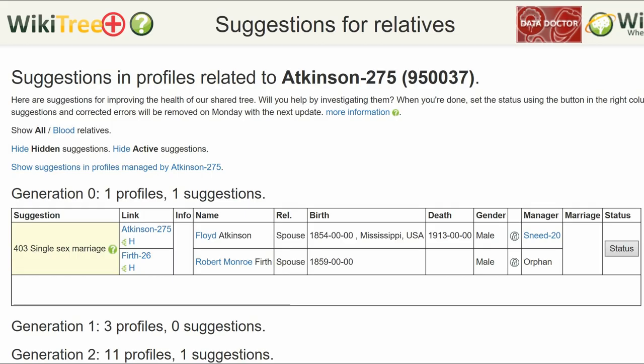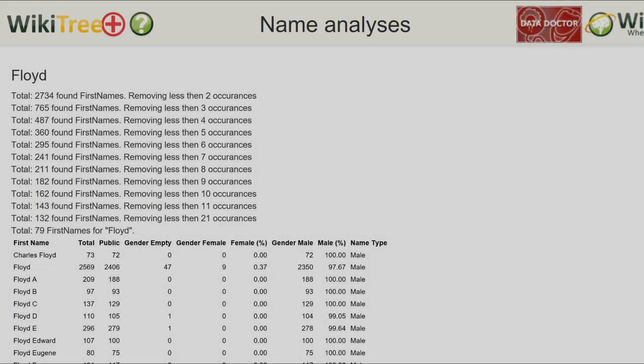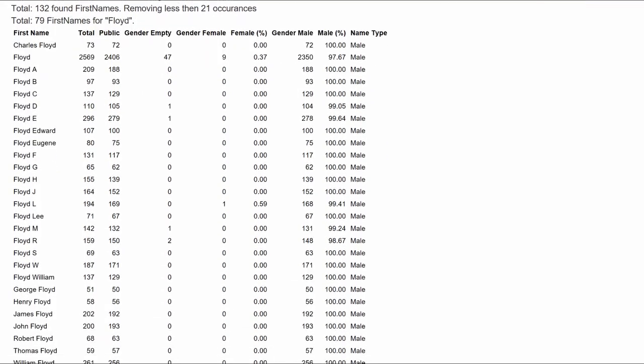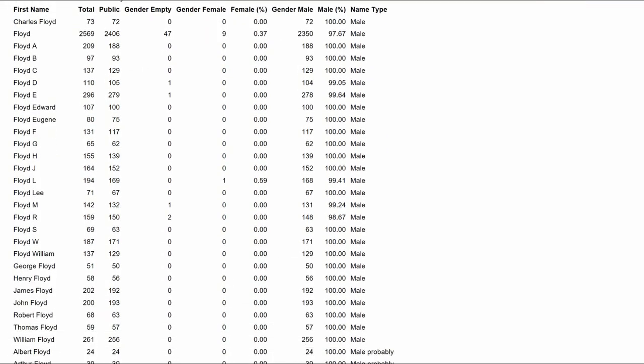Here is the suggestion report for Floyd Atkinson, showing one suggestion, 403. His spouse is Robert Frith. In the name column, click on Floyd. The next screen on WikiTree Plus shows a name analysis for every Floyd on WikiTree. Based on statistics, the vast majority of them are male.